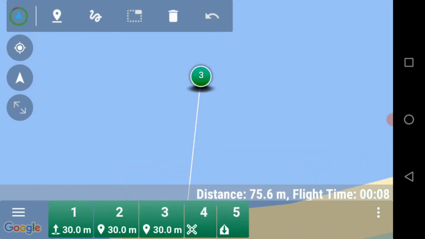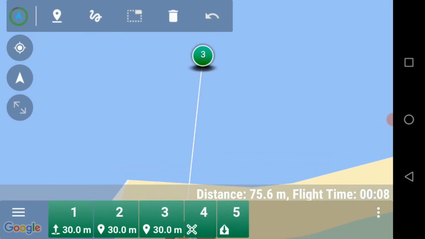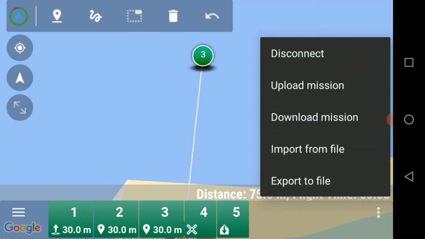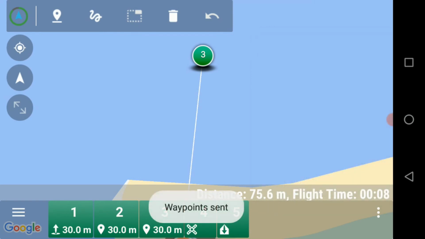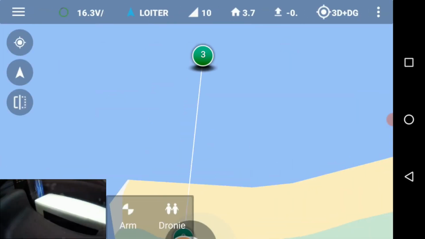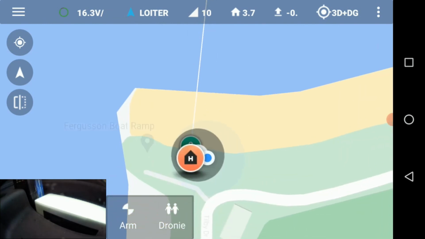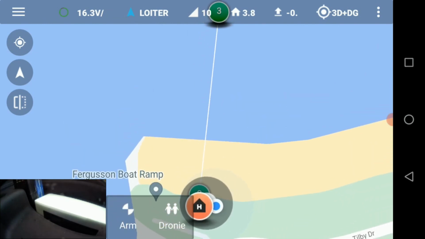Waypoint saved to drone. So now that we've got that all sorted out and our waypoints created, all at 30 meters, we can now upload that mission to the drone. And there we go. Back to our main screen, we can now arm the drone, take off and hit the auto. And the drone will take off and automatically fly out at 30 meters height, drop our bait and return to home.